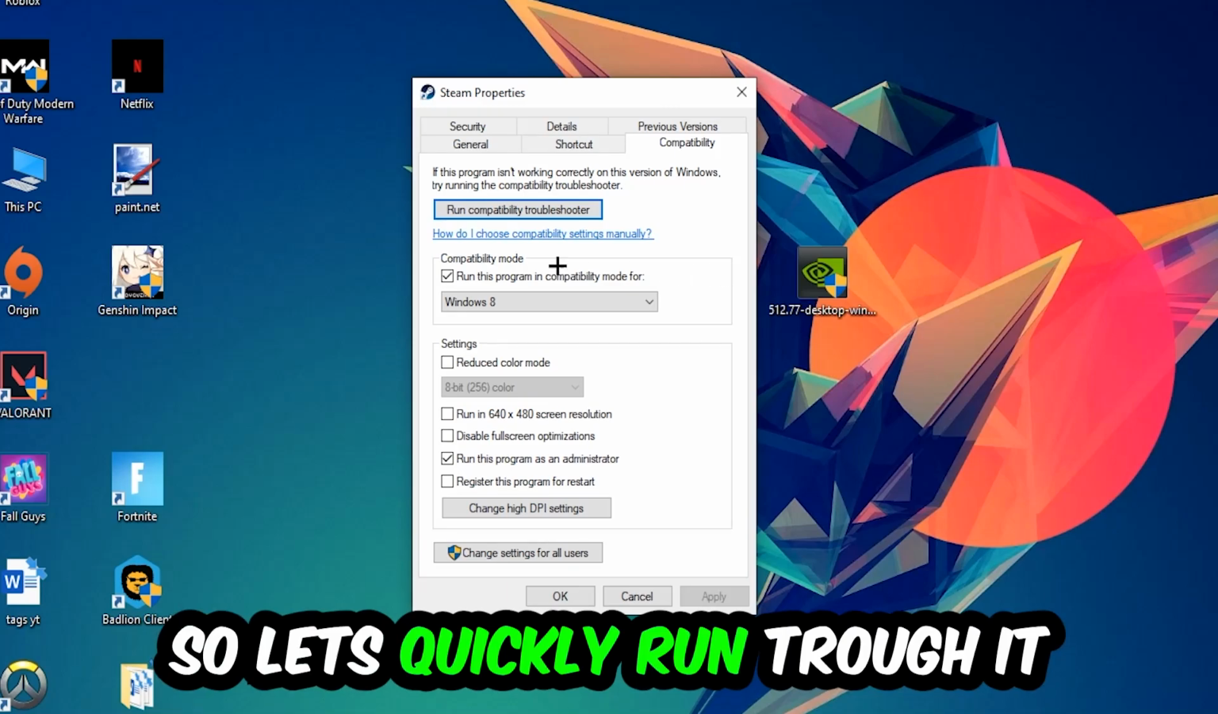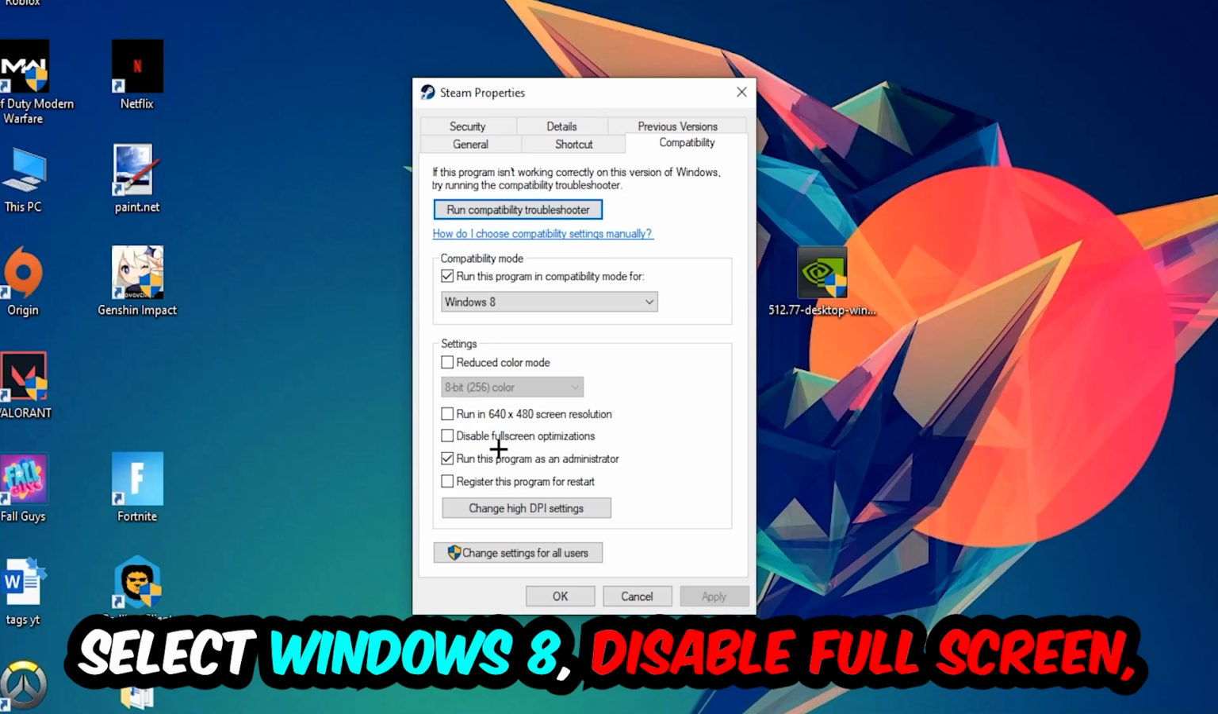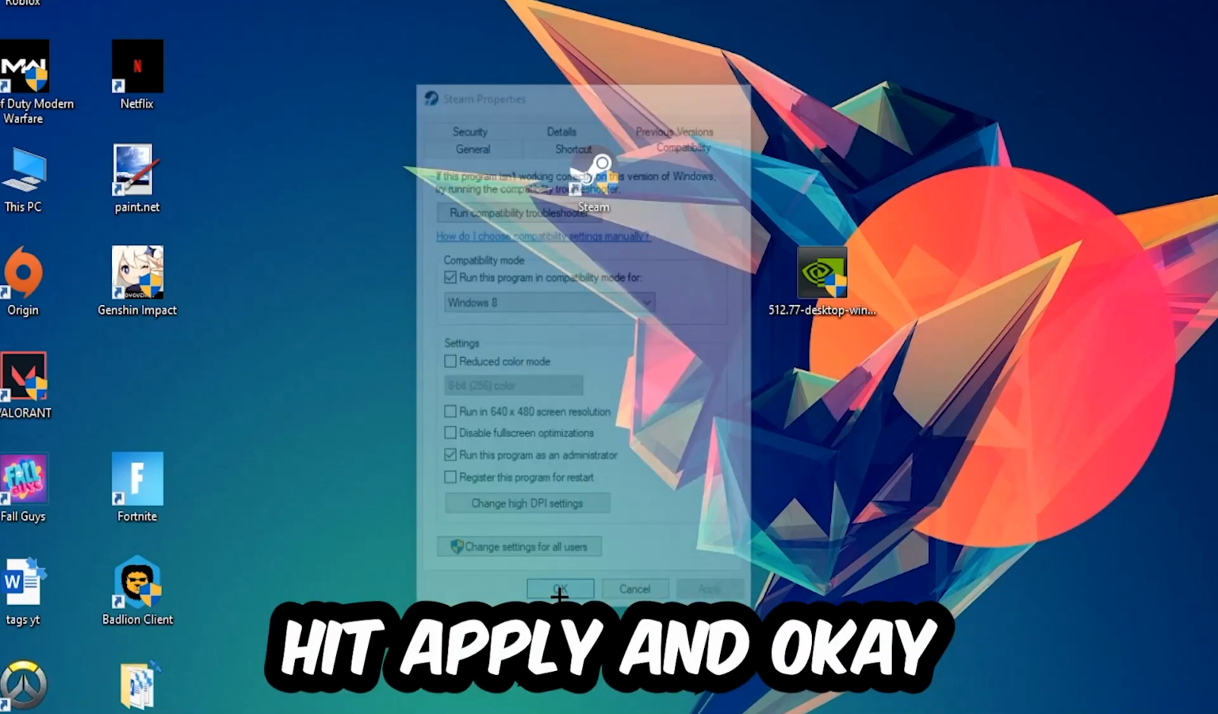So let's quickly run through it. Enable run as program compatibility mode for, select Windows 8, enable disable full screen optimizations, as well as enable run this program as an administrator, hit apply and OK.